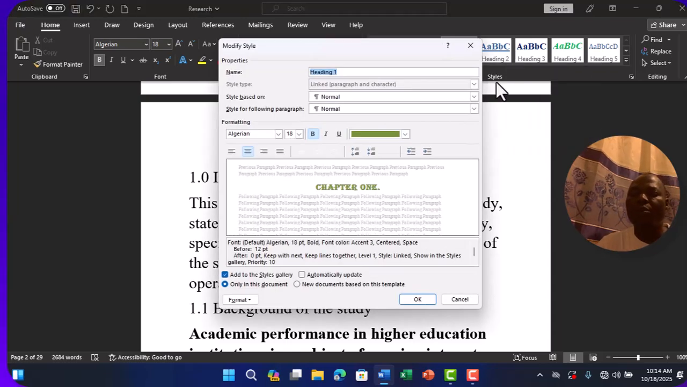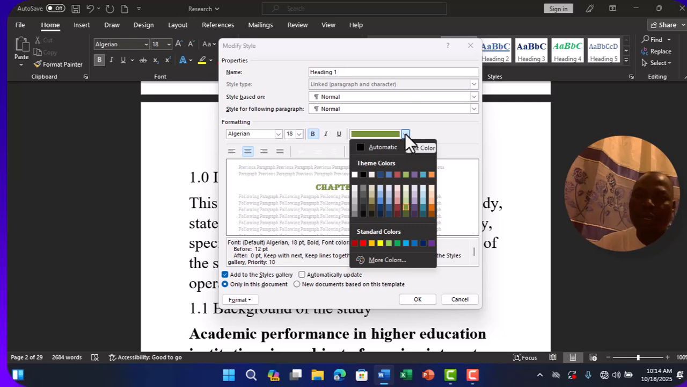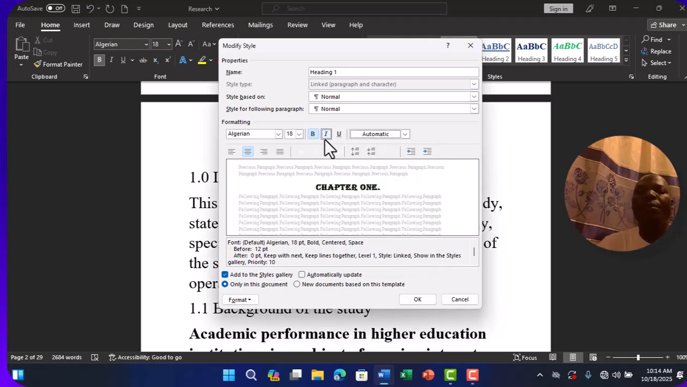So what do you mean by modification? It is like when you want to change the color of your work, which is appearing as chapter 1, you come here. Here we have different colors. If you want it to be automatic, then you come here, automatic. Now when you want your work to be bold, that is our heading number 1, you come and click here.